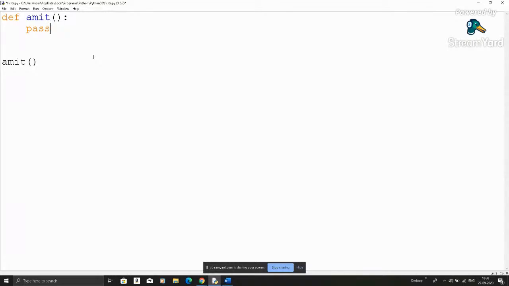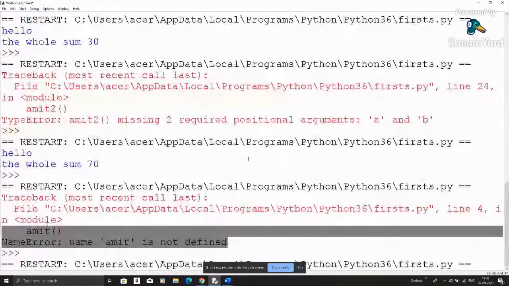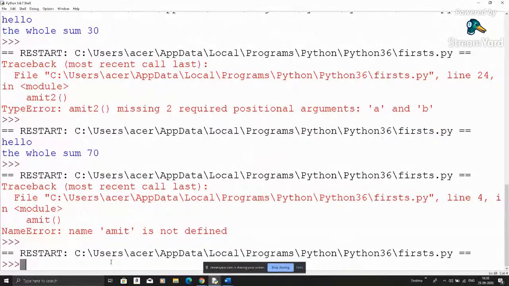What is the method? What is the meaning of that? When something comes in the body, wherever the pass is there, it will directly skip the body of that one. Like for example, if something comes under the function of Amit, and pass is over there, then pass will skip the body of Amit. So let's run this code. It gave you no output, but right now it's not giving you any error.